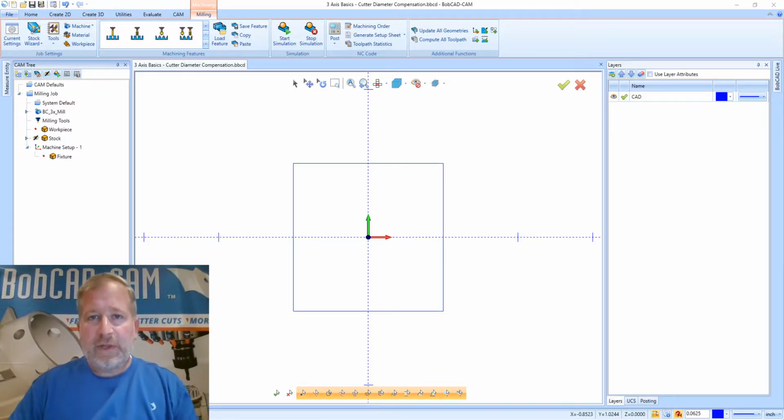In this video, what I would like to talk about is cutter diameter compensation. So we're referring to 3-axis mills, and what exactly is cutter diameter compensation and how does it work? I have a simple part on my screen here. It's a 2-inch by 2-inch rectangle.